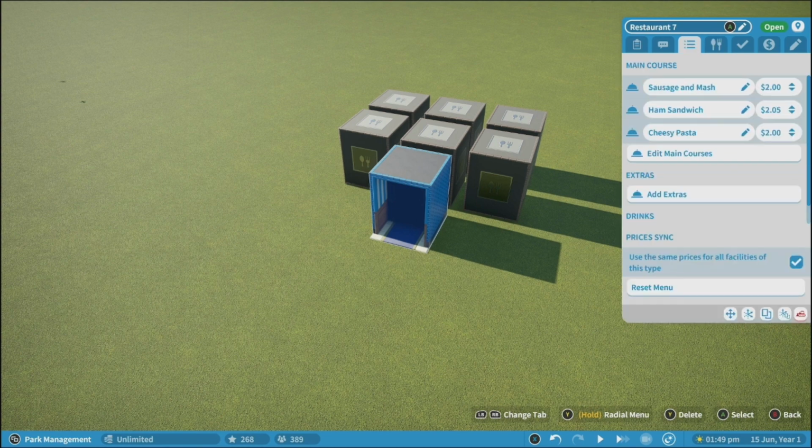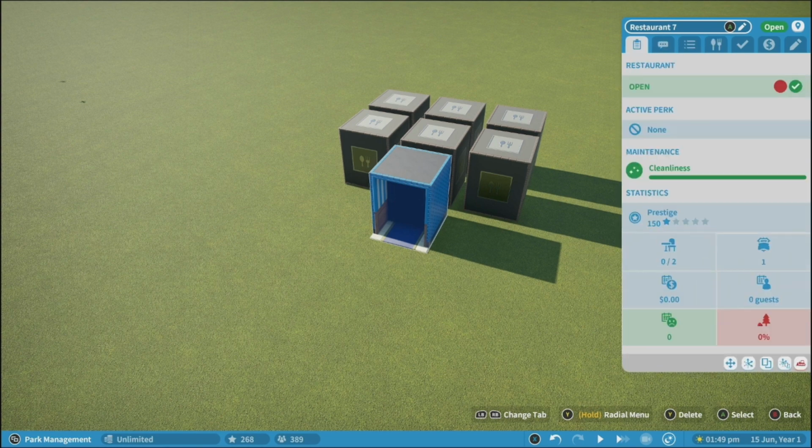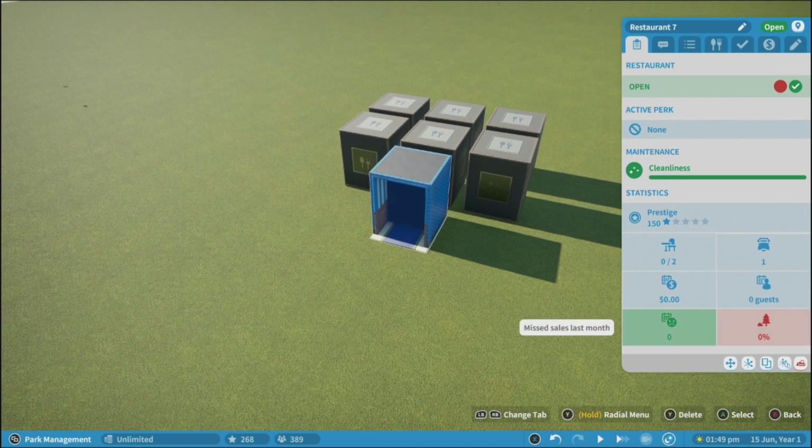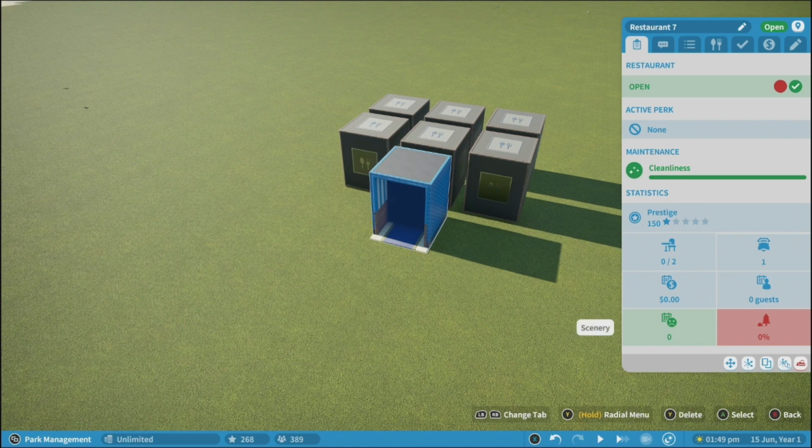Now let's take a look through all of the menus. The first menu you have is the restaurant overview. You can open and close it. This is where it tells you your active perk and about your maintenance. It's very similar to the details and overview that you get with a hotel. So you'll get prestige, the number of tables, your seats, how many different brands are within your restaurant, your profits, guests, missed sales opportunities, so how many upset customers we've potentially had, and your scenery as well.